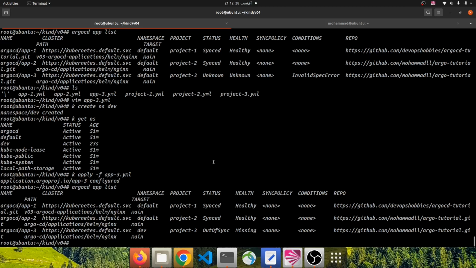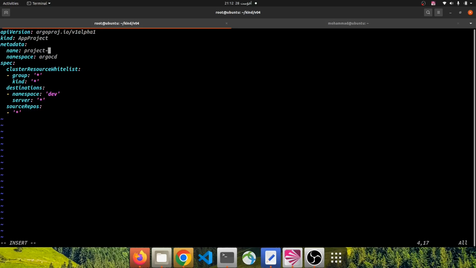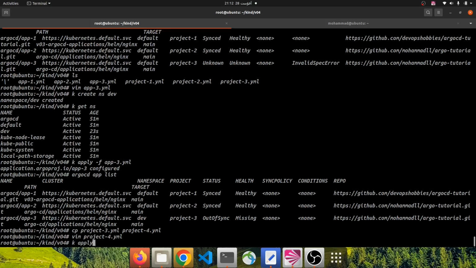And I used destination namespace. Let's use the exclamation mark. Because of that, I copy from project 3 to project 4.yaml. Let's open the fourth project, project 4. And this time, I want to use an exclamation mark here. It means that I cannot use a dev namespace, but I can use all other namespaces. Let's prove this. I save the file and I apply this project.